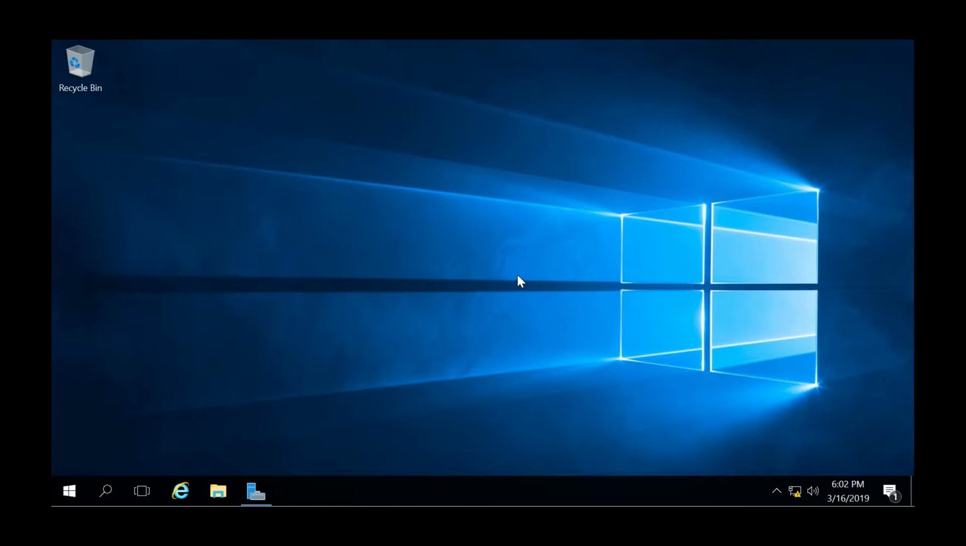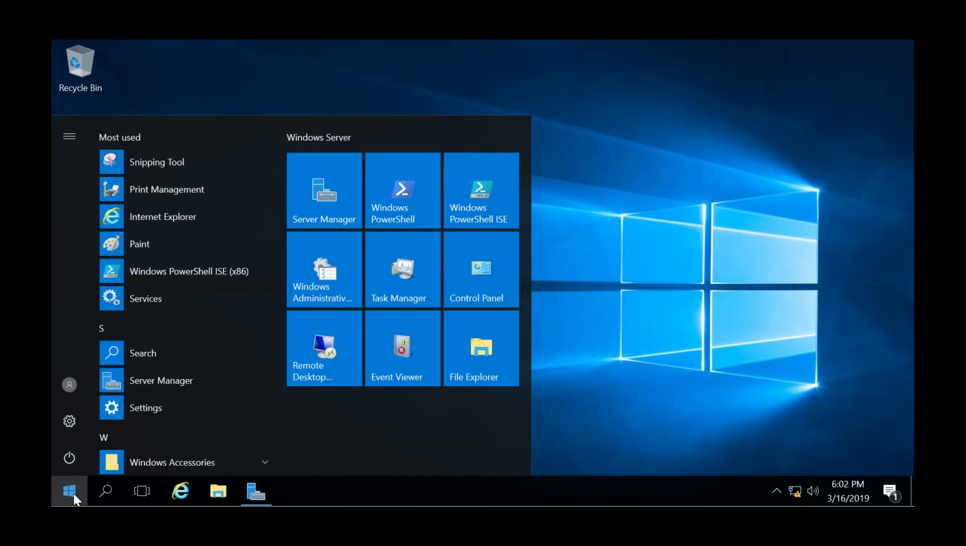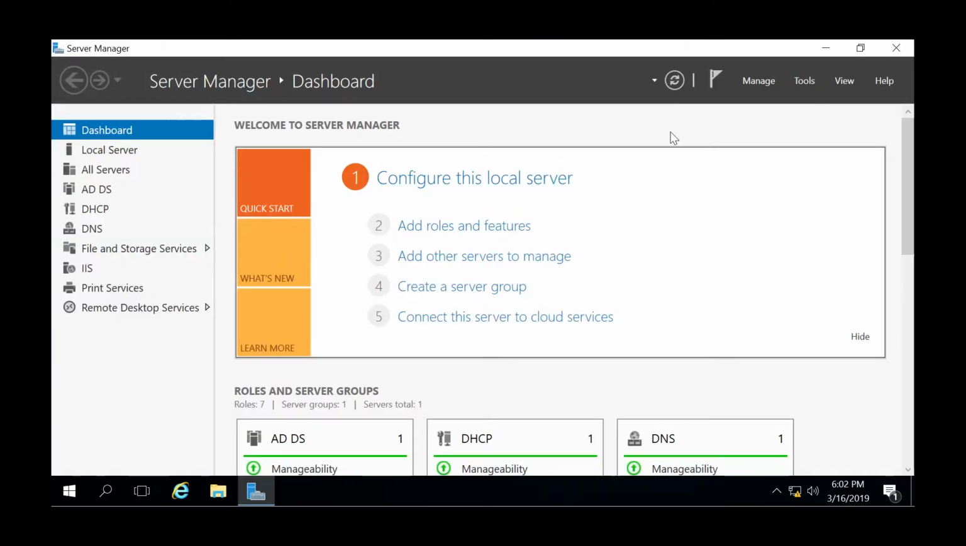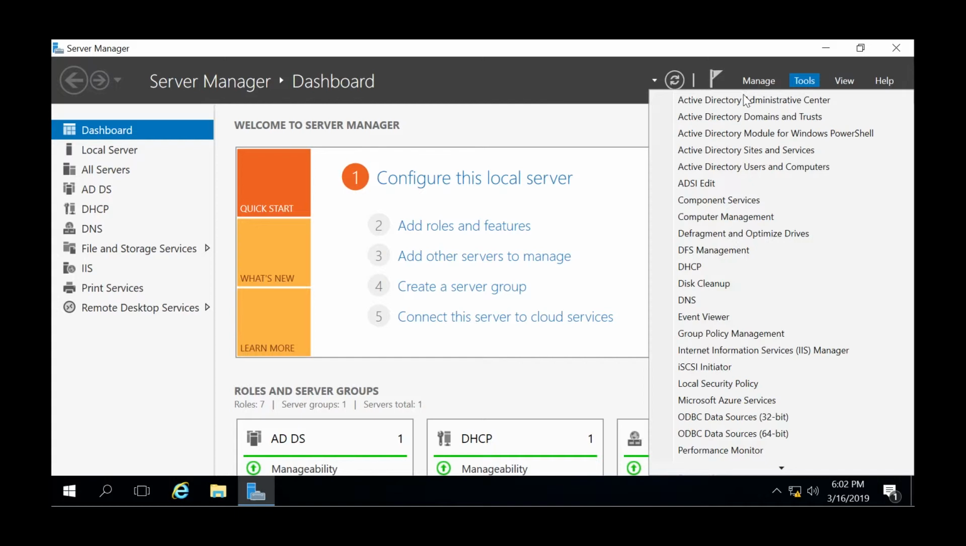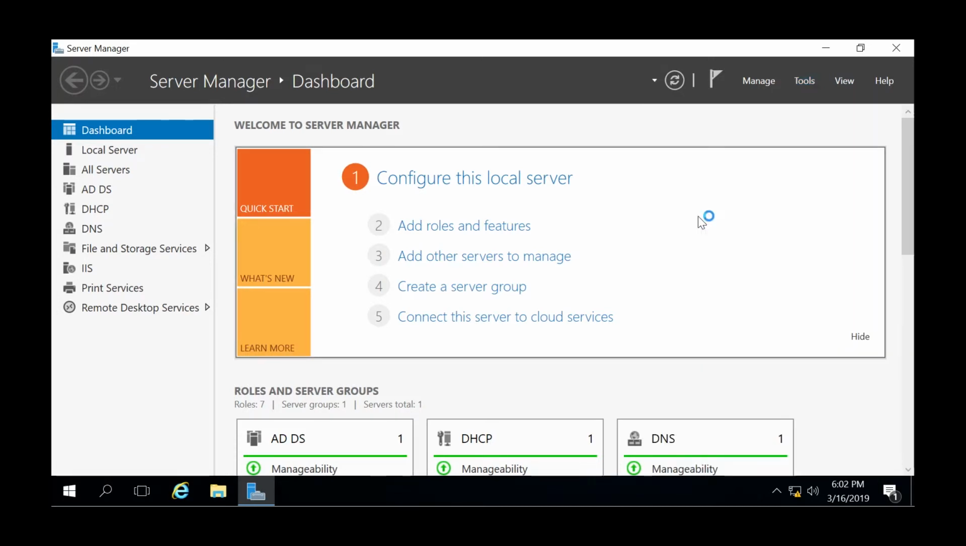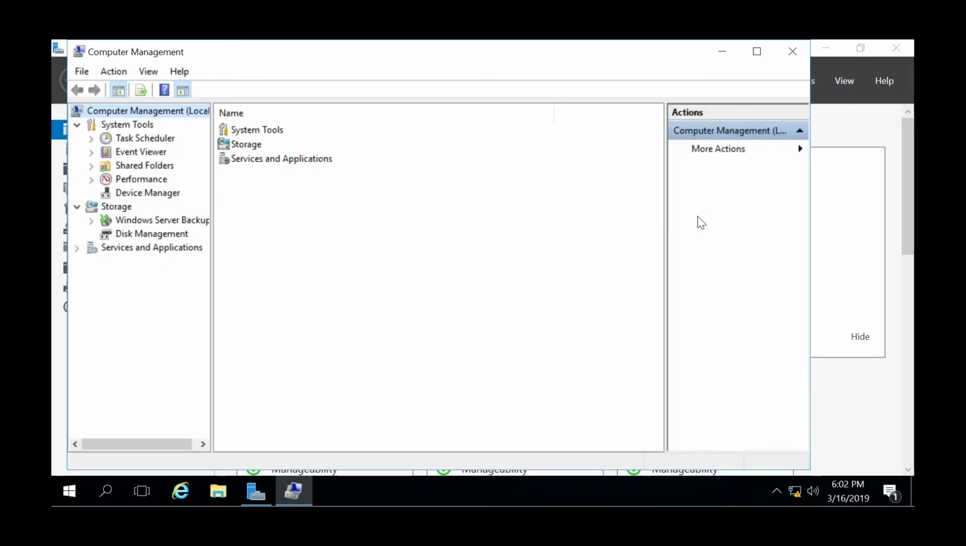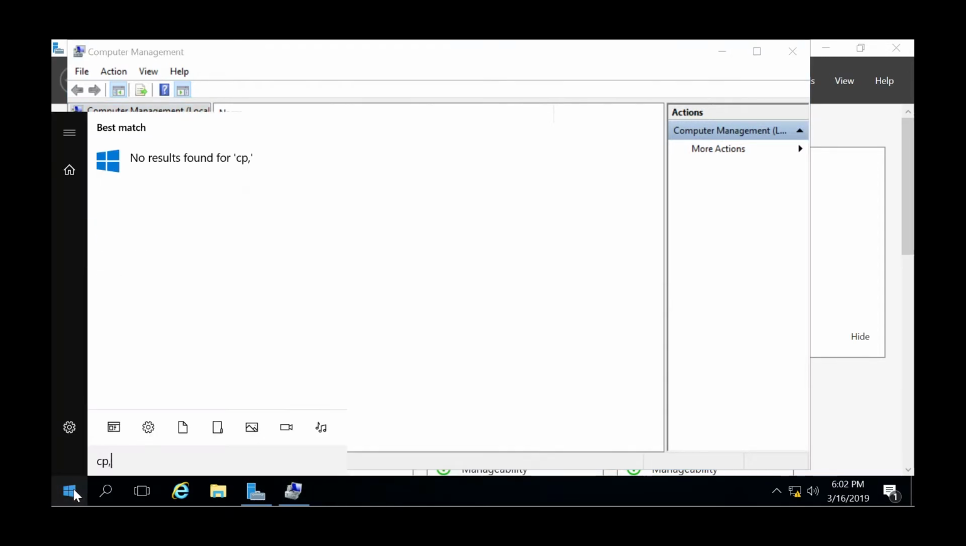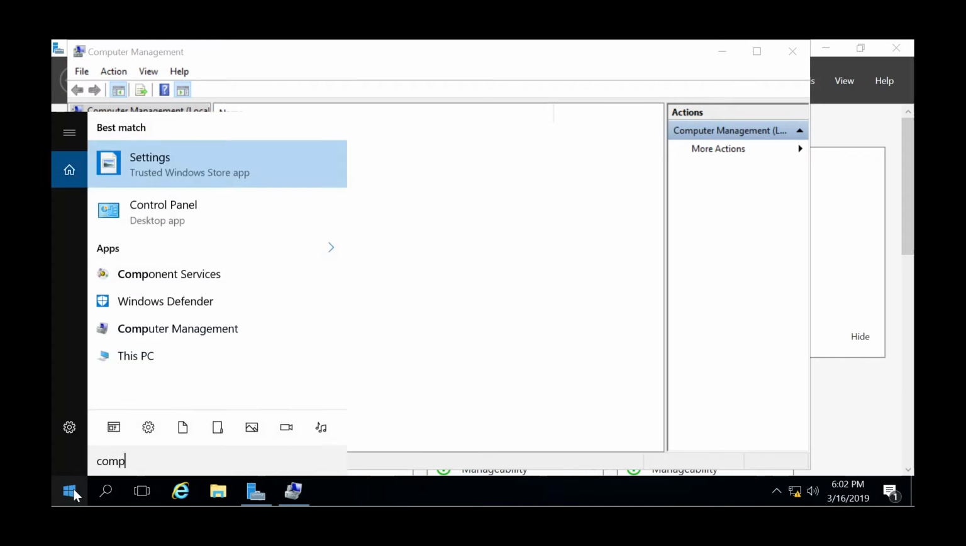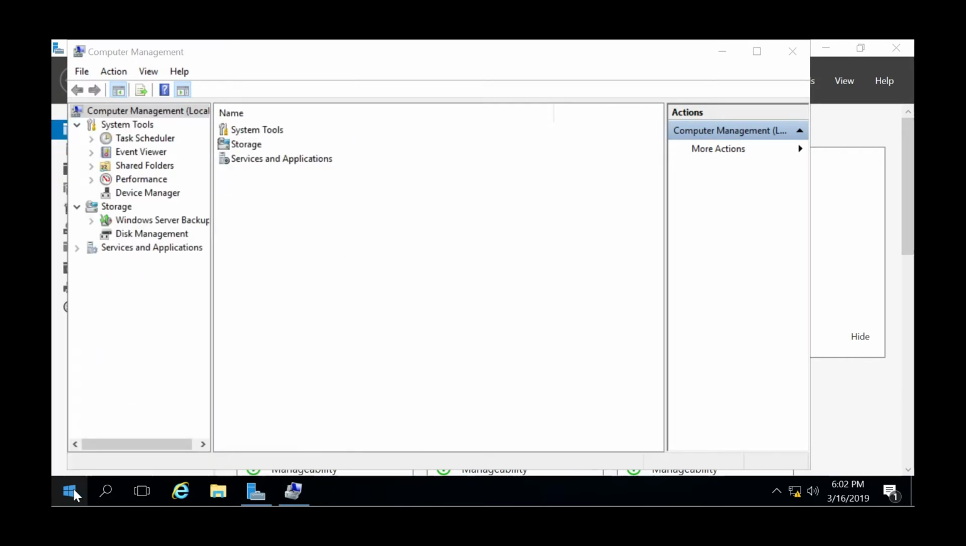In order to do that, we're just going to go to the bottom left here, and if it's on a server, you're going to go to Server Manager, click Tools at the top, and then Computer Management. If it's just a computer that you're sharing it out with, you can just type Computer Management into the bottom left here. I'm going to display that real quick, and it'll pop up this exact same view.